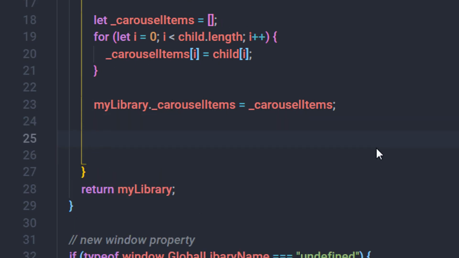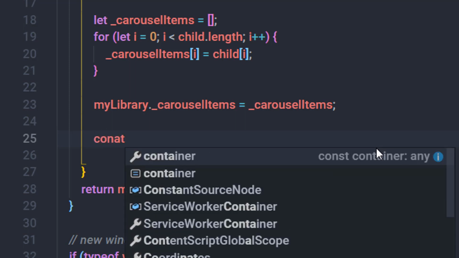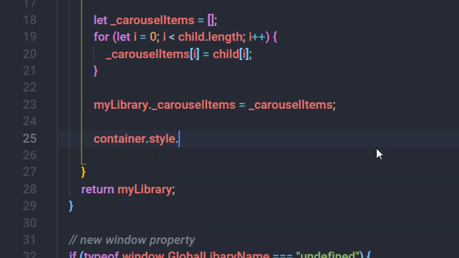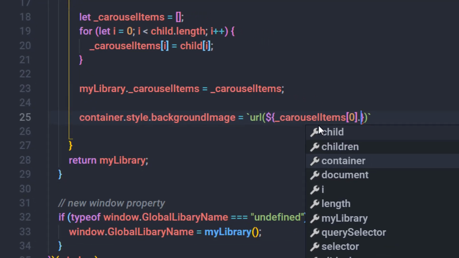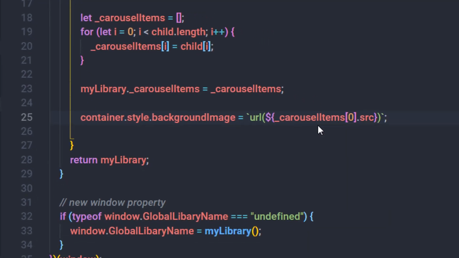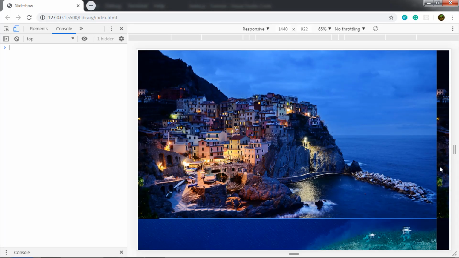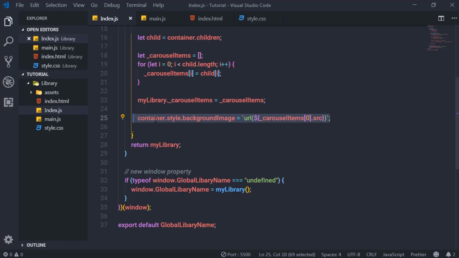Now, just after that, right here, I'm going to say container.style.backgroundImage. So I want to specify a background image to this container, and I will specify here url, and I want here carousel items, and specify the 0 index here, and I want to specify the source attribute value to this URL. So I will say here source. Save the changes. You have the background image here. I just specified the background image to this container and specified the first image to this container.